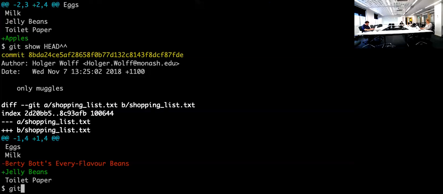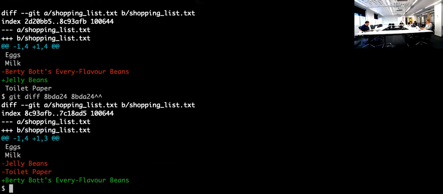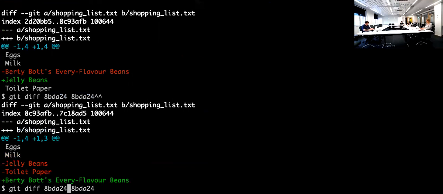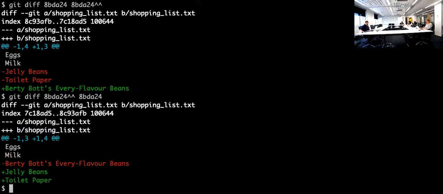We can also compare a version to the version two before that. So if the changes from here to there would be the removal of apples and bread, because we're going back in time. So what about doing it the other way around?